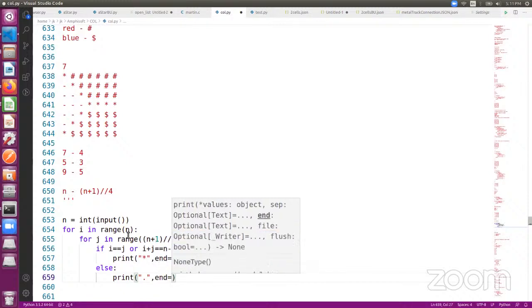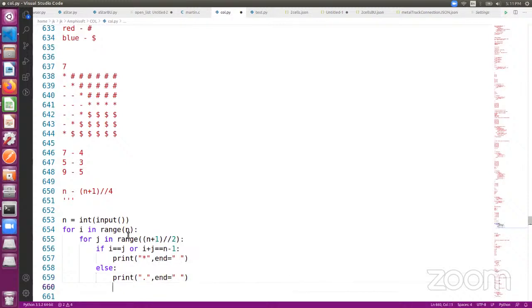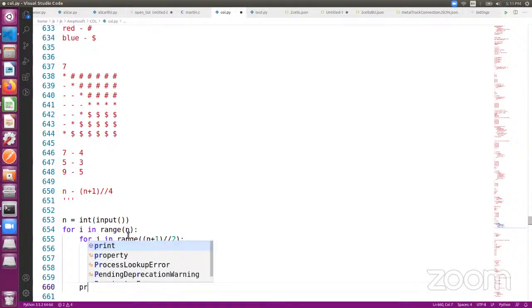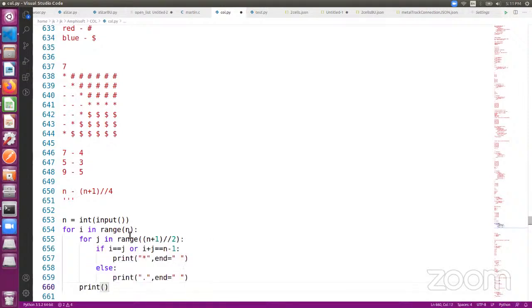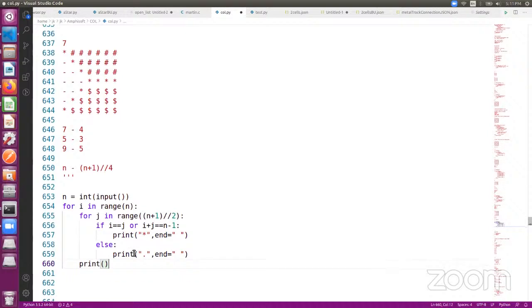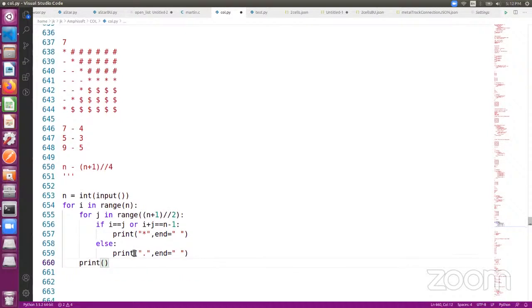Sir, I have a question. Here in star you've written i is equal to j, but i is equal to j is only till the third column. After that, no, that's why I put the range only till (n plus 1) by 2. So it will run only for the first 4 columns. Okay, got it. This pattern will not be printed.